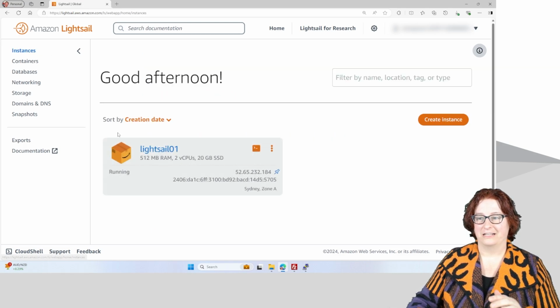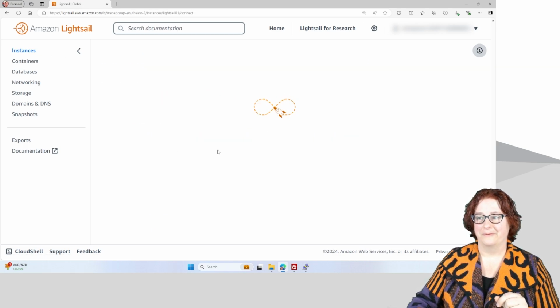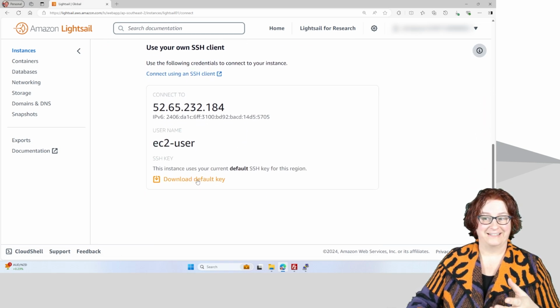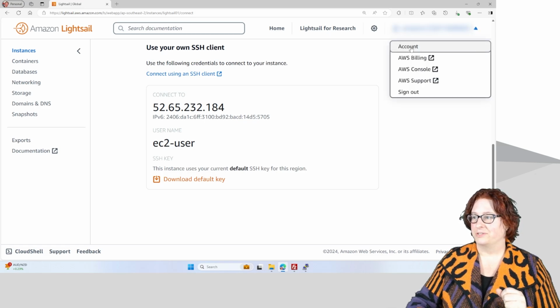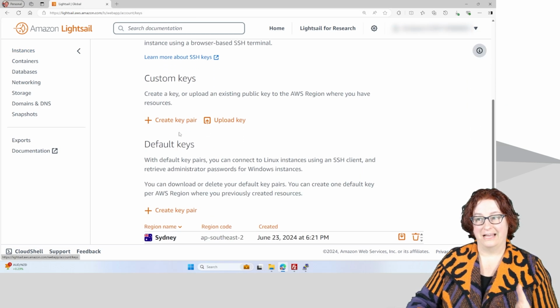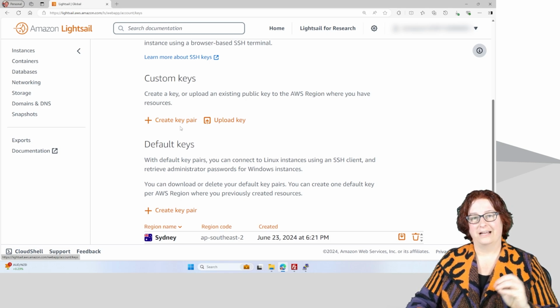Now, if I actually go to instances, you can have a look here, and you'll see that I've got here download default key. So that's what we're referring to. I'm just going to pop back into those account details there, SSH key. So now I'm going to create a custom key pair for ftpuser.